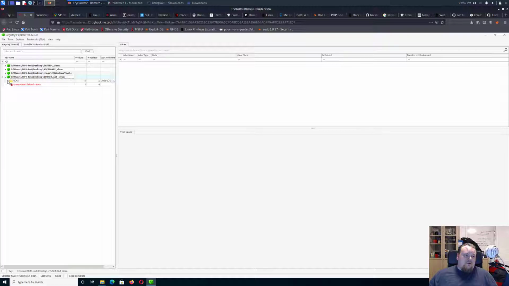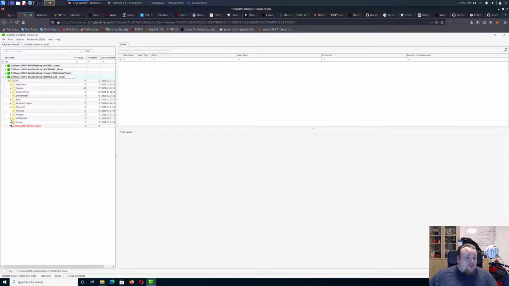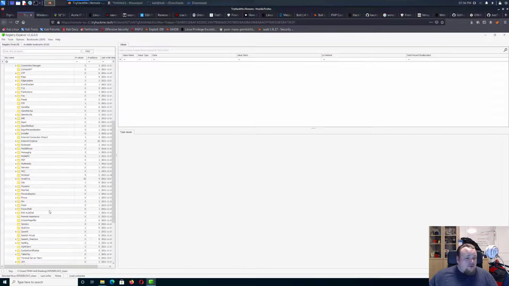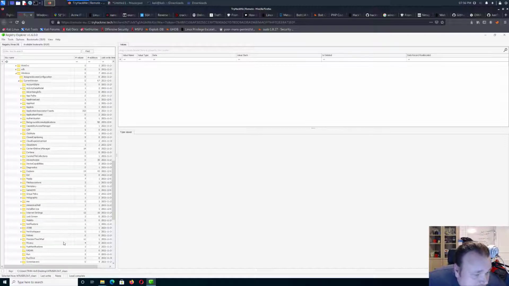It says nt-user.dat clean. Then we can go and access the area where we're gonna find it. And of course, remembering all this, sometimes like software, Microsoft, Windows. Okay, so like software, Microsoft, Windows, current version, and then you're gonna go ahead, and this is very small even for me.